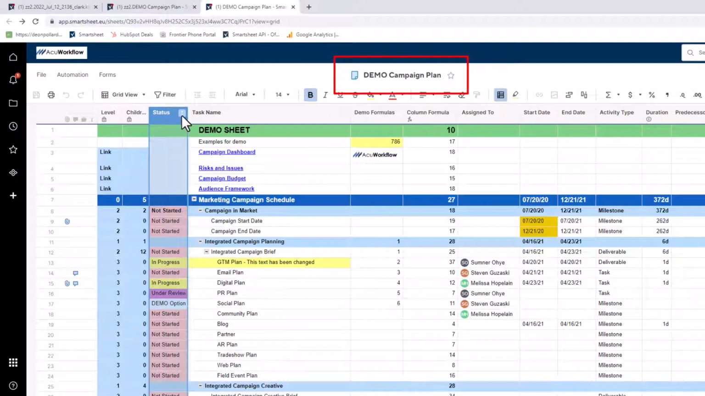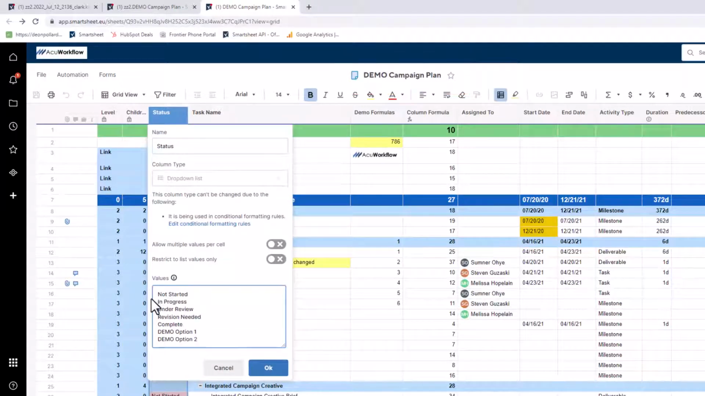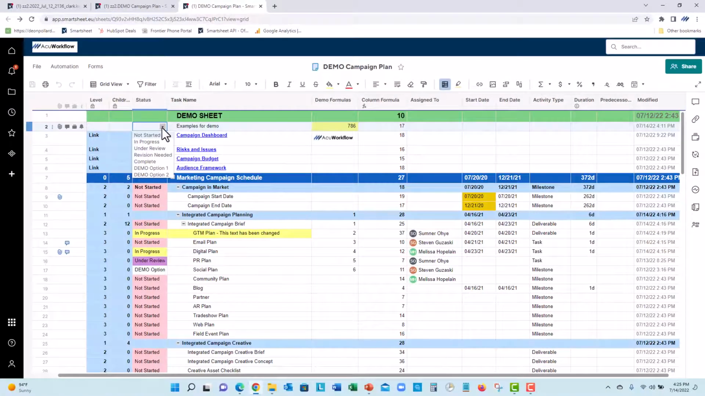Then you would switch back to the live sheet, open the column properties, and then paste the options list into the values field. Then click OK, and save, and you will have restored or reverted to an earlier version of the drop-down list. That brings us to the end of this video.